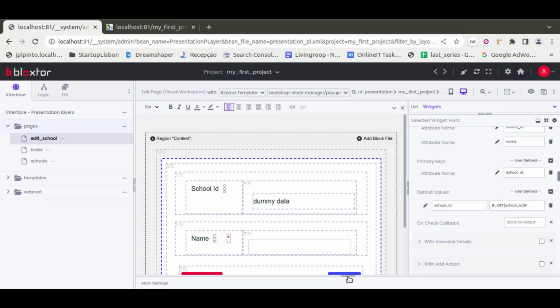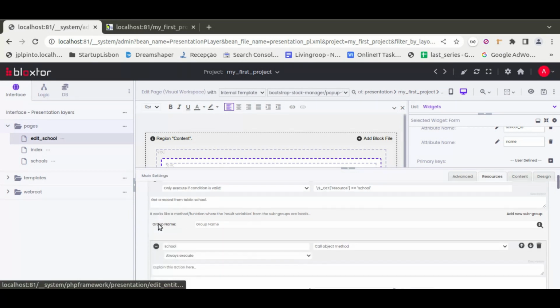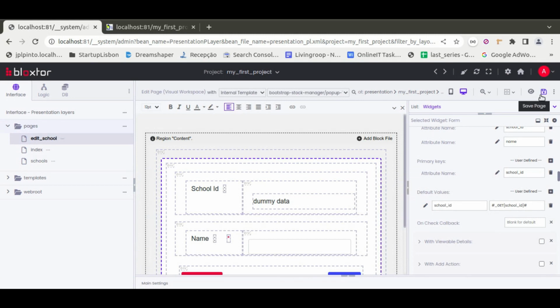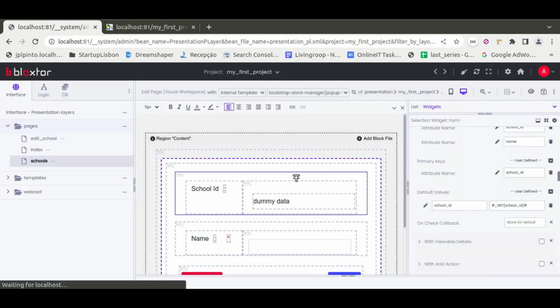Okay, perfect. If you want to know more about the school resource, we can always go to the resources, and the school resource is this one here. Okay, let's save this page and go back to our schools page.